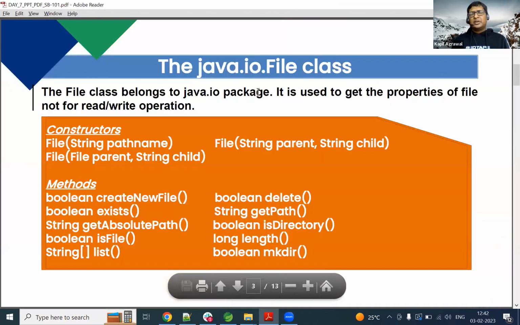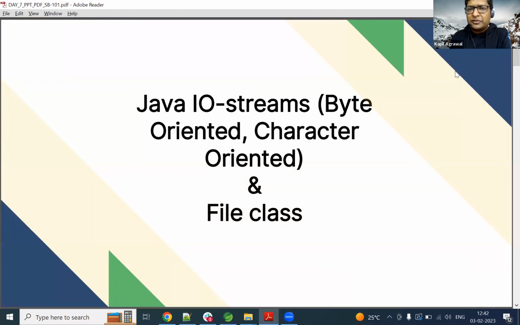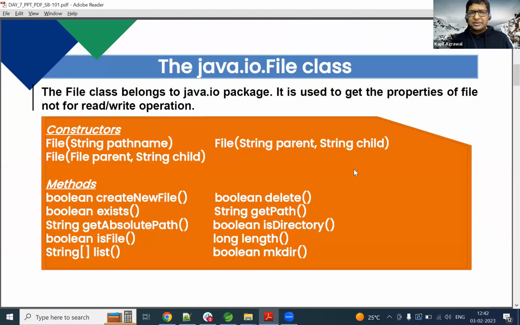The main topic that we have today is all about Java IO streams, byte oriented, character oriented, and the File class. Java.io, IO stands for input output, so it is very easy to understand. This time we are talking about file related operations. In the java.io package itself, a huge number of classes are already available. Among them, we are going to discuss only a few classes. The first class that we are going to discuss is the File class. Now, what is there in the File class?